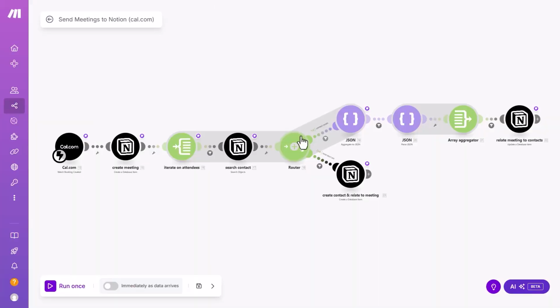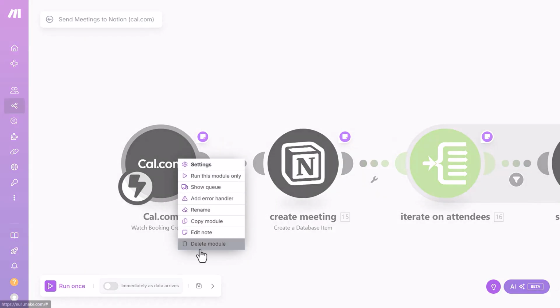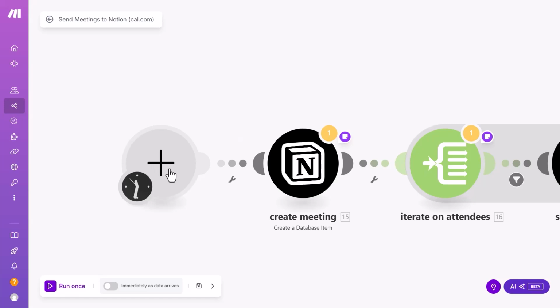We can set up the same workflow in Make. That's what it looks like. In Make, there is a native cal.com module as well, but we can only use one type of event at a time as a trigger. And so that's why it is better to actually use a webhook trigger. So instead of using the native module like this, watch booking created, or there are other ones here.